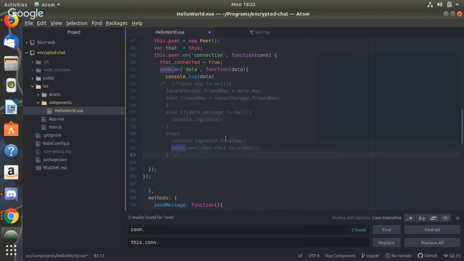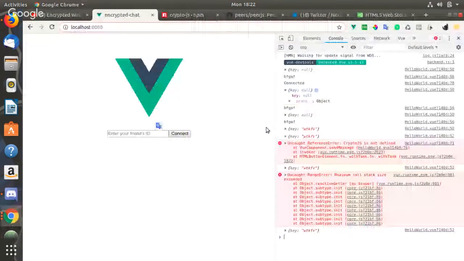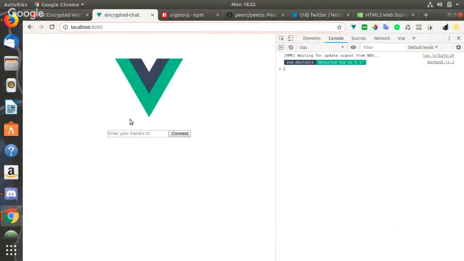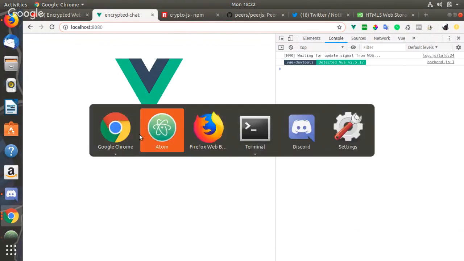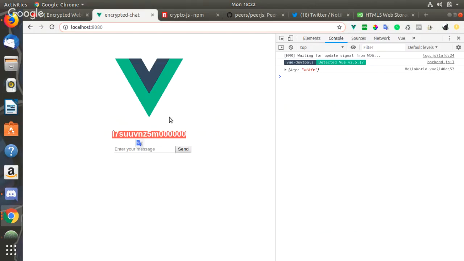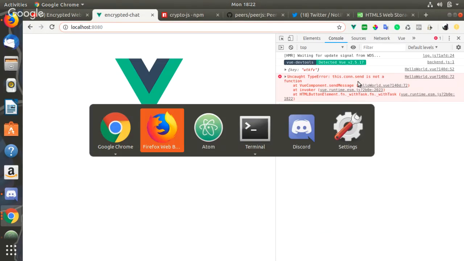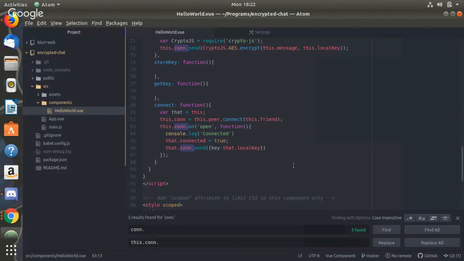That's too much troubleshooting. So the error is saying it's too much recursion, but I'm not seeing a whole bunch of recursion in my code. Which is a very weird error, which is another reason why I kind of have a dislike for JavaScript. Some of these errors are really archaic. Oh. This.con.send is not a function. All right, cool.